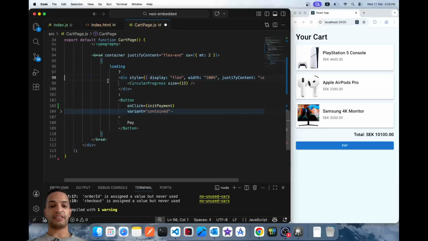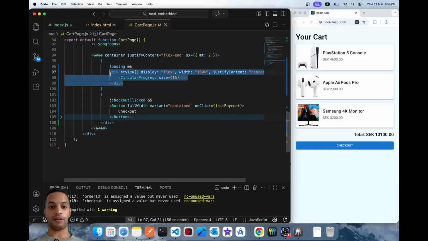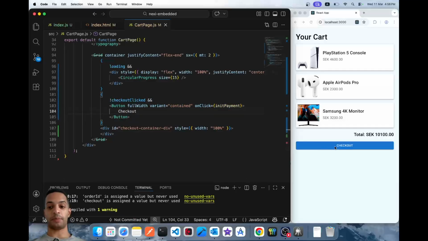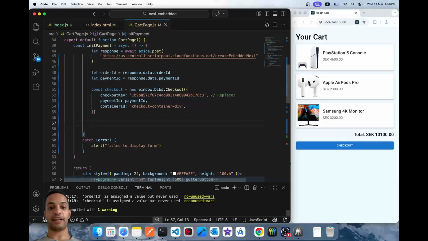Right now what this thing does is that if it's loading, it shows the loading indicator. If not, it'll show the pay button. But instead, we're gonna reorganize it to look like this. If it's loading, it's gonna show the loading indicator. And if the checkout button has not already been clicked, then we're gonna show the checkout button. So once you click this will disappear permanently. And under it, right here, we will mount the payment form. Make sure the width of this div to 100%. Okay, so now we can actually display the form.